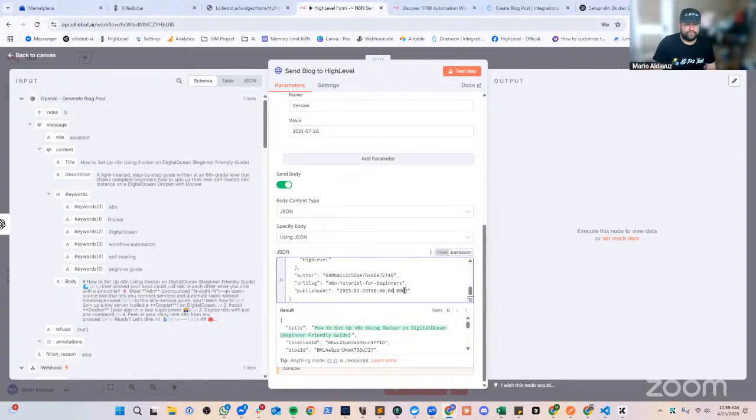You can also use the merge variable $now, which will publish the blog immediately. The next thing I'm going to do is I've got some alt text I need. How to set up N8N for beginners.